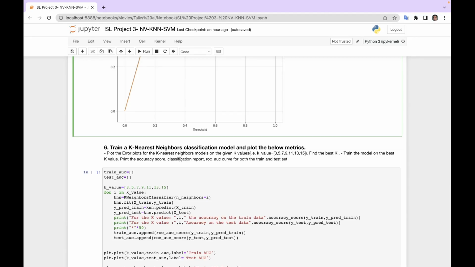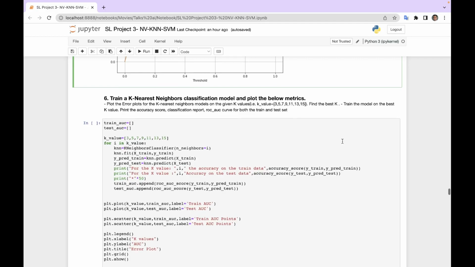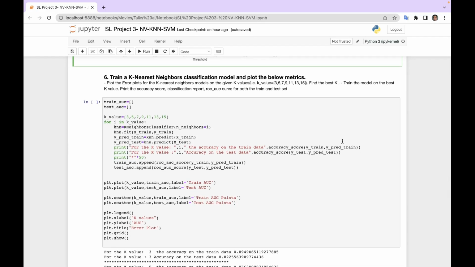Second, now it is asking us to train a k nearest neighbors classifier model and plot the blue matrix. So again plotting the KNN this time. Plot the error plot for the k nearest neighbor models on the given k values, that is k equals 3, 5, 6, 9, 11, 13, 15. Find the best k, right? Train the model on the best k value. Print the accuracy score, classification report, ROC AUC curve for both the train and test.